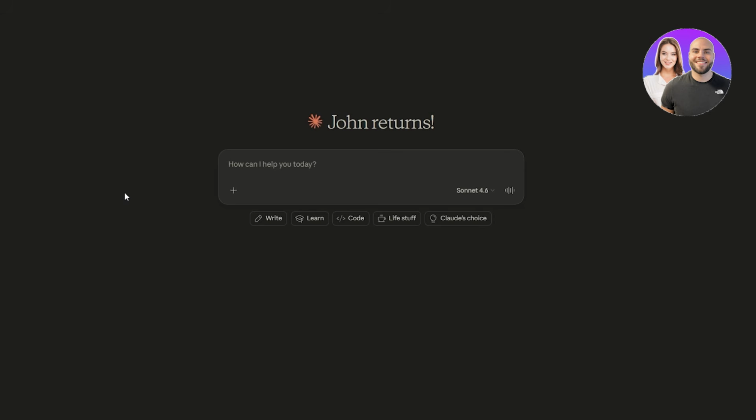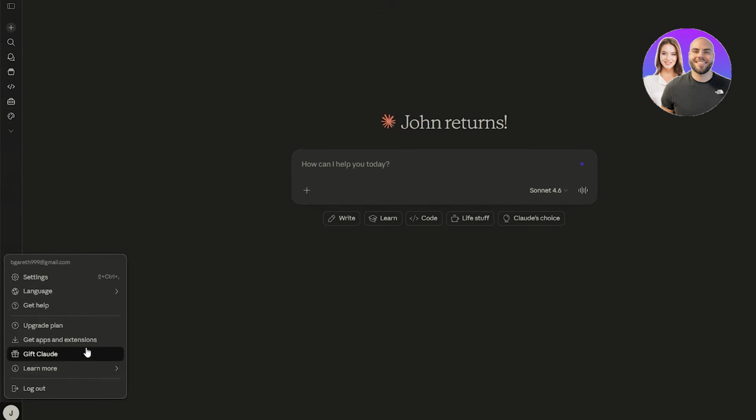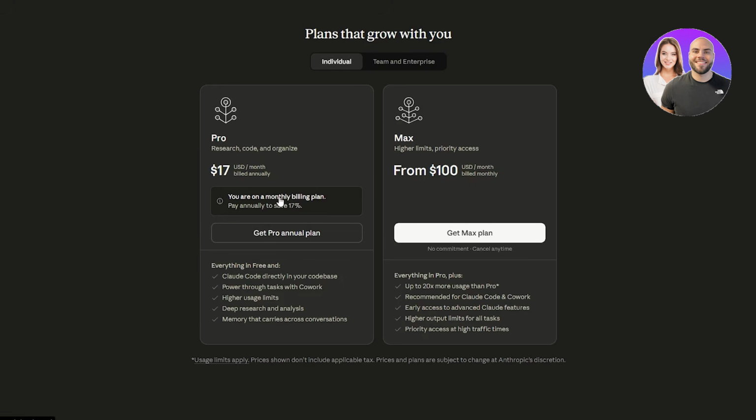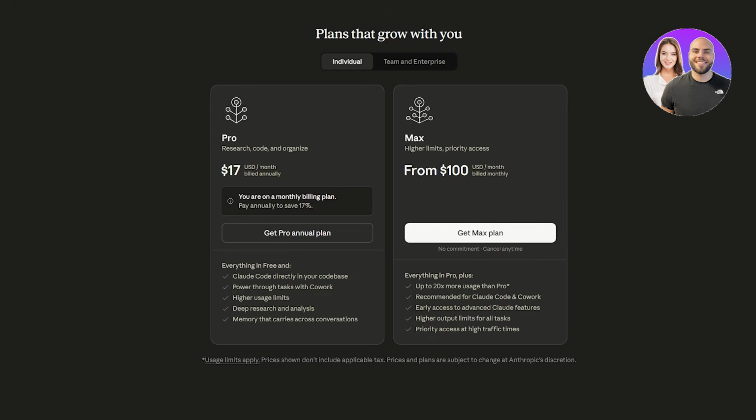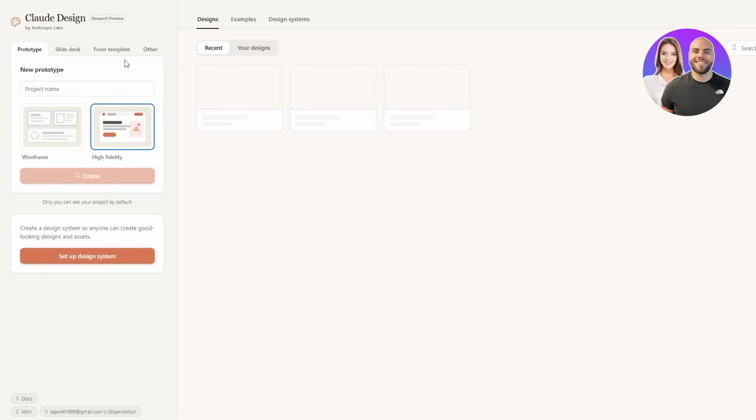Let's define this clearly. Claude Design is a feature that you can find in Claude, but you do need the Pro plan for this. If you don't have access to the Pro plan, you will not be able to use Claude Design for yourself. So get the Pro plan, and once you've gotten that, we're going to head right over to Design on the left-hand side bar. Once we open that up, as you can see, Claude.ai Design is going to open up.